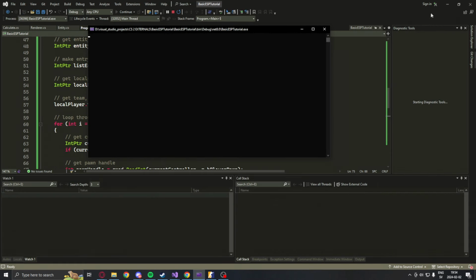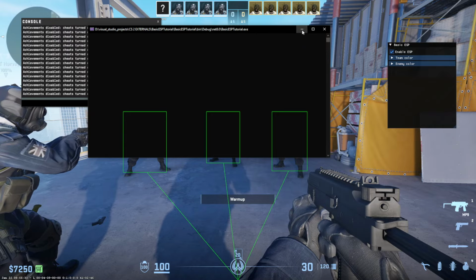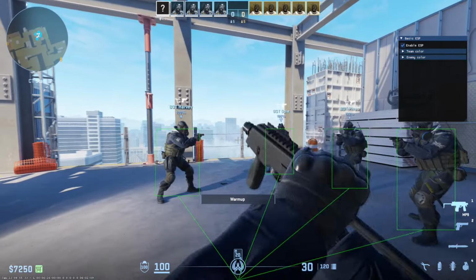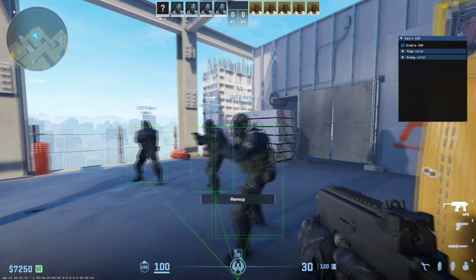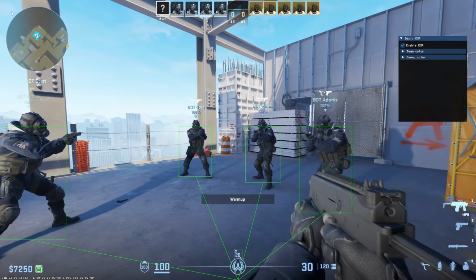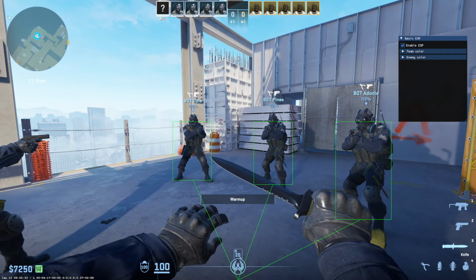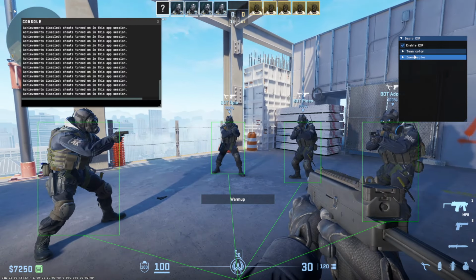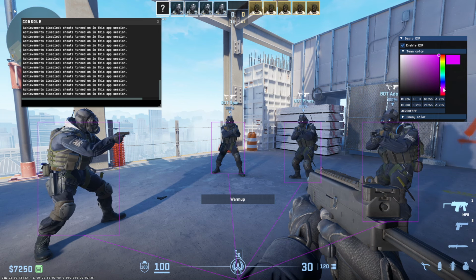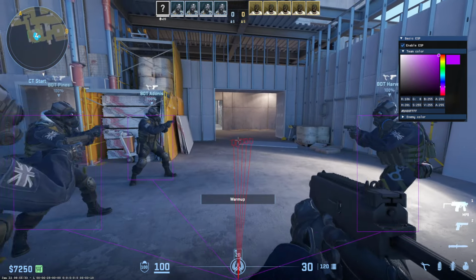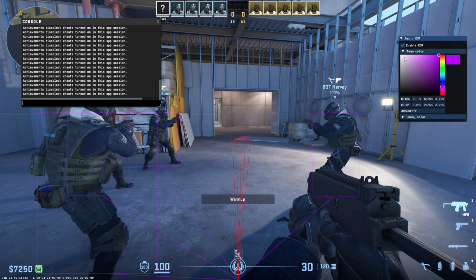And if we run the project, if all the offsets and code are correct, we should now see boxes on top of teammates. You should see now that it's much more responsive than before. It's still a bit laggy, but it's barely noticeable if you ask me. We have team colors. We can change them to whatever we want. Look at that. Purple. But if we look at where the enemies are, we can see that they have the box color red.